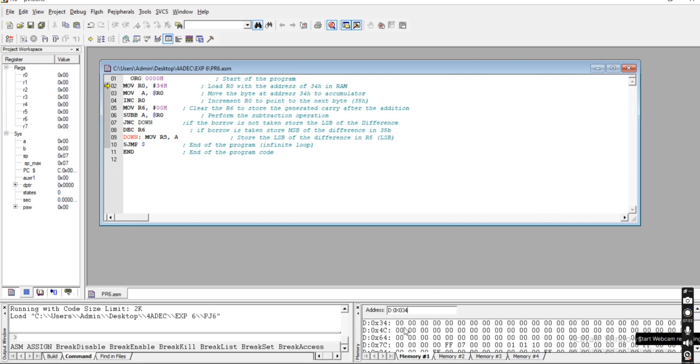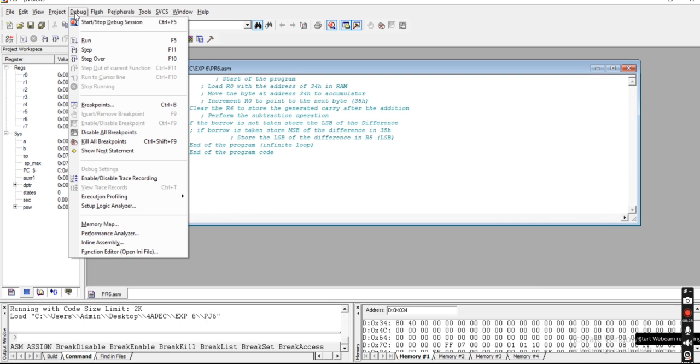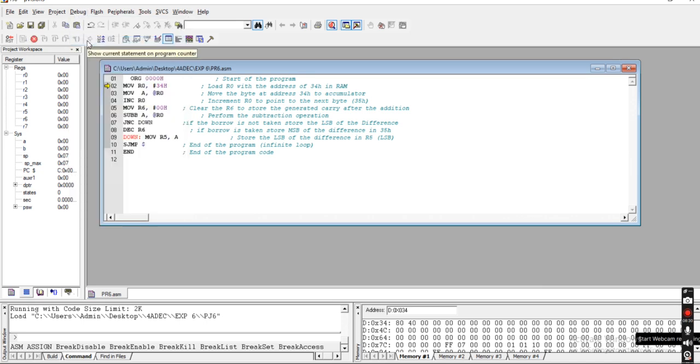I will give the first data as 80. I want to subtract 40 from it, then enter. The second data will be entered. 34 contains 80. 80 minus 40, subtract with borrow. Where is the result stored after subtraction? In R5 and R6. The accumulator content has been moved. Now after giving the data, you have to run the program.